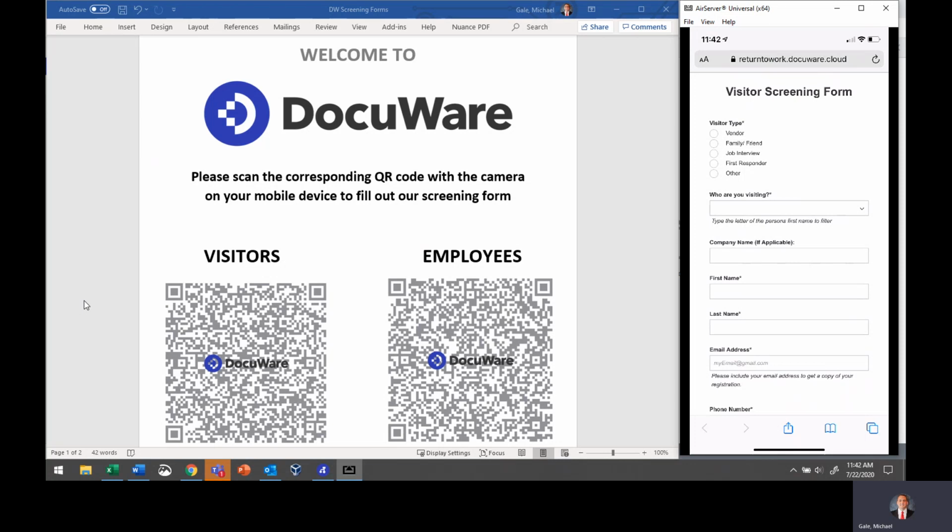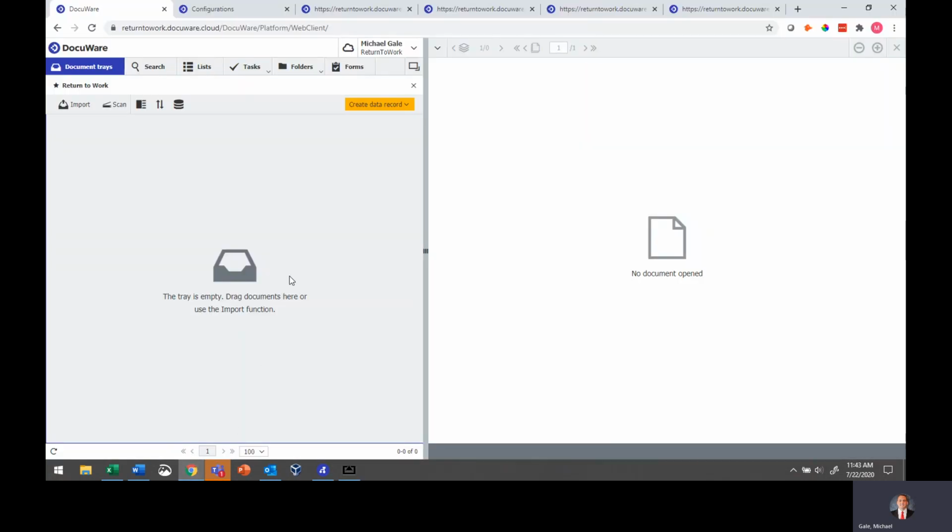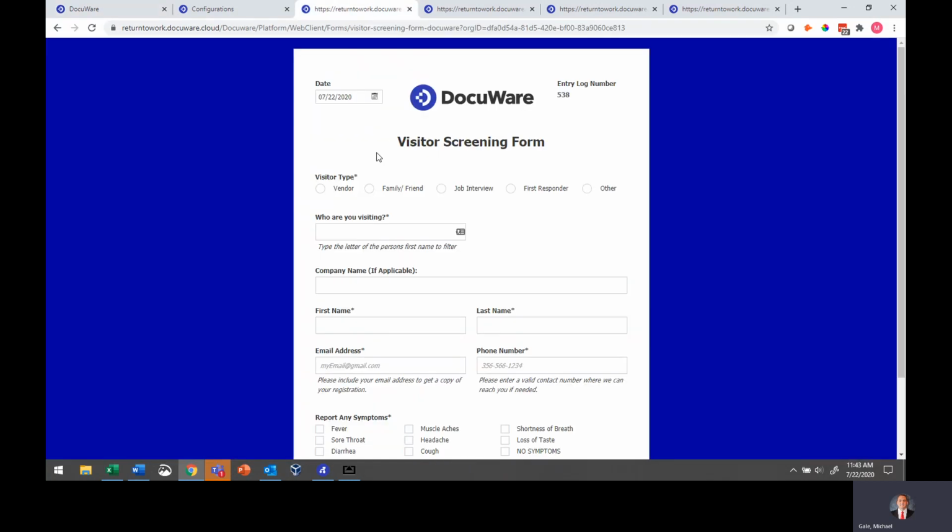So again, this reduces the contact and the touch points that we have between those visitors and employees before they've answered the screening questionnaire. So I'm actually going to go over into the DocuWare interface, and I'm going to present this right from the browser within DocuWare. We're going to show this from Google Chrome today, but these forms are exactly like they would be if it was on my mobile device.